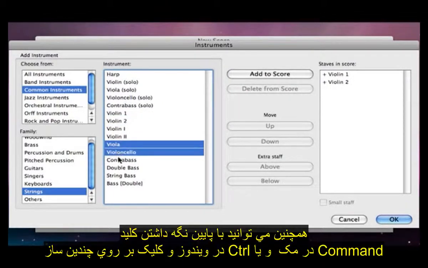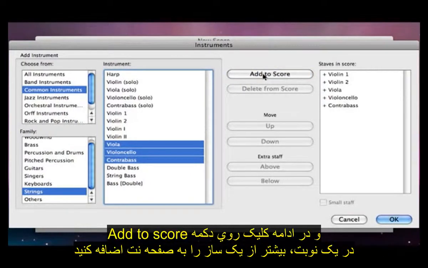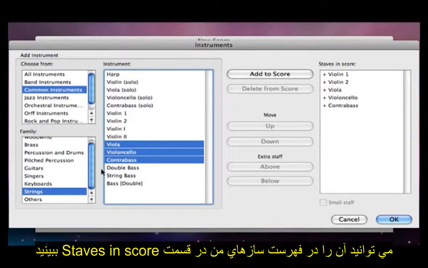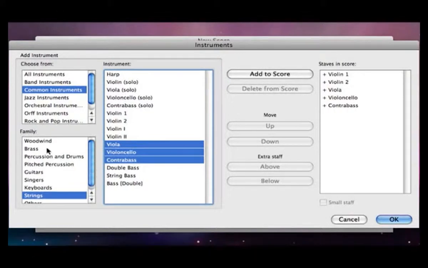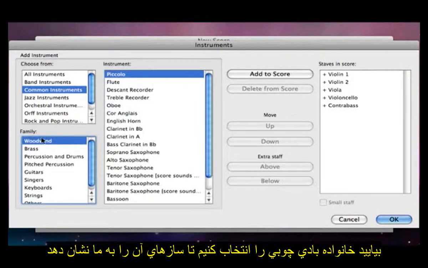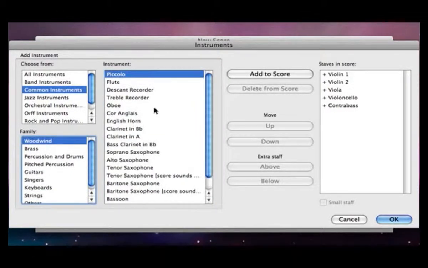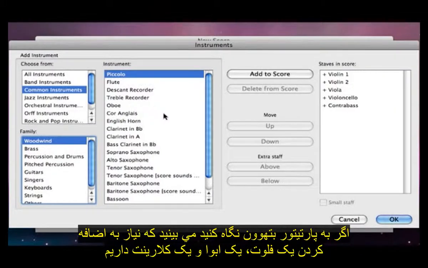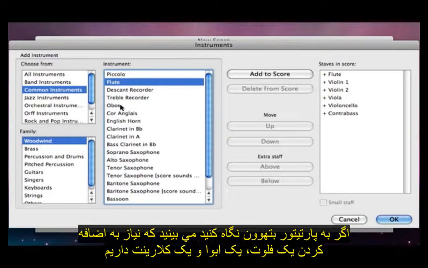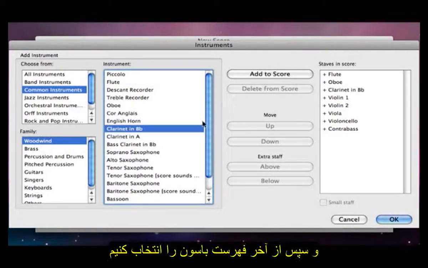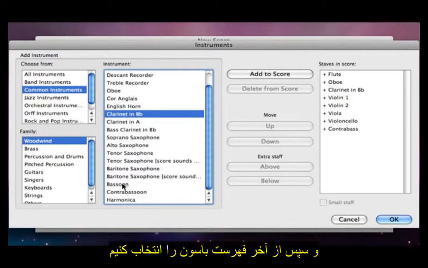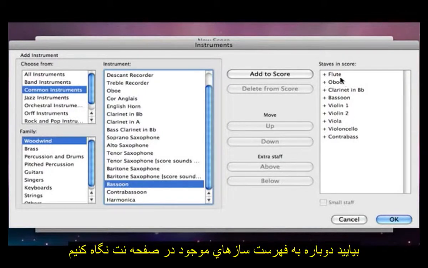You can also hold down Command, or Control on a PC, and click on multiple instruments and then click the Add to Score button to add more than one at once. You can see that my list is now there under Staves in Score. Let's change to the woodwind family, which gives me a list of woodwind instruments. And if you look at your Beethoven score, you can see that we need to add first a flute, an oboe, a clarinet, and down at the bottom of the list, a bassoon.